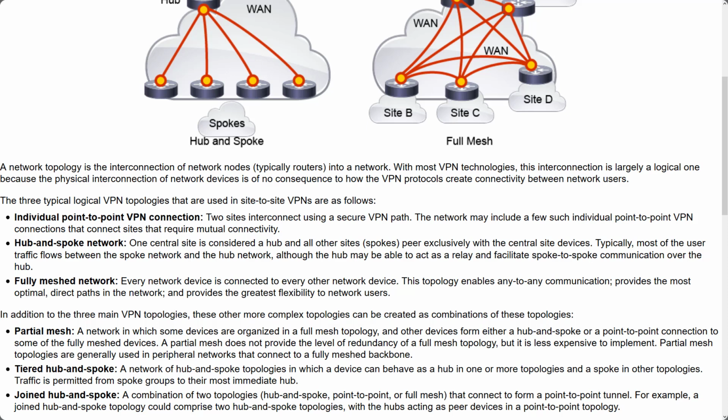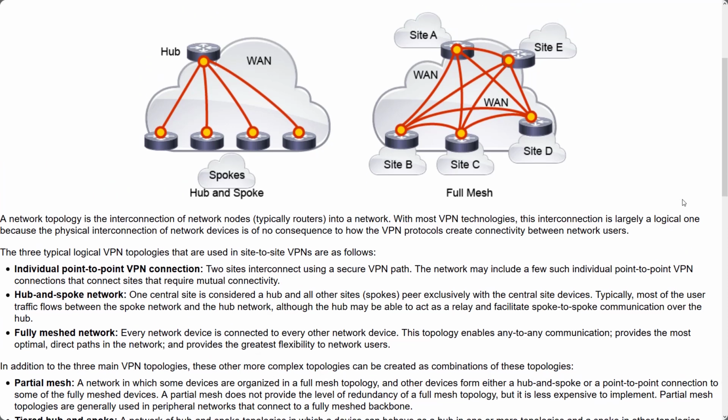In a full mesh environment, every device is connected to every other device in the network, and this allows any-to-any communication, but it also allows for redundancy, for path manipulation, and certainly for a more efficient flow of information.